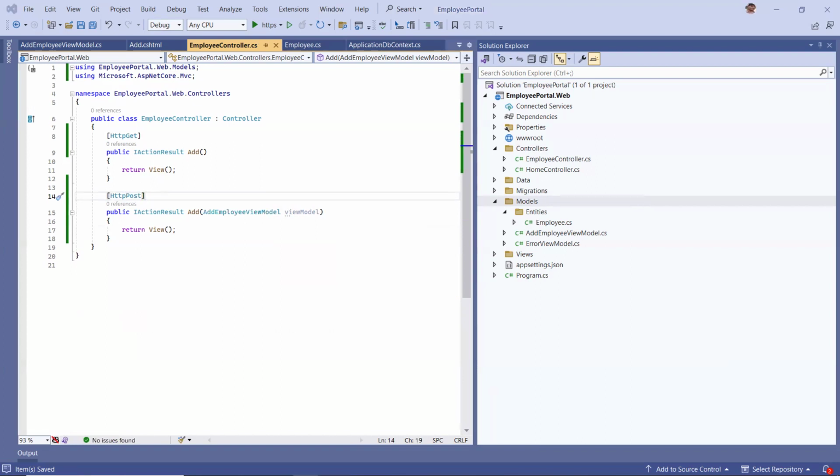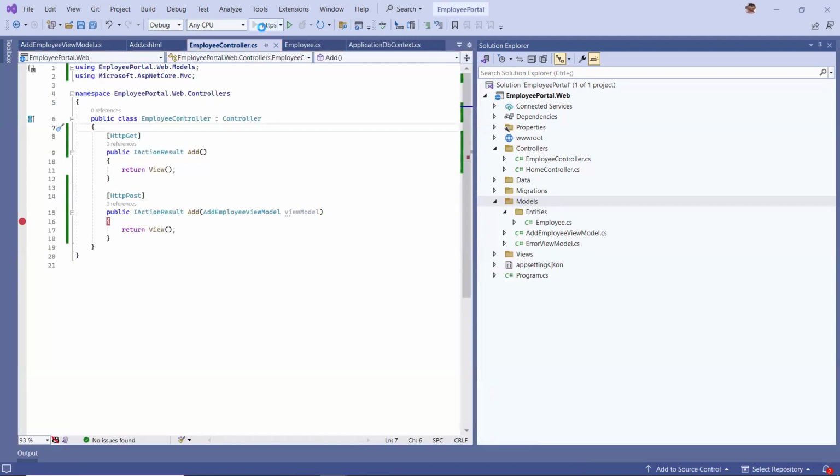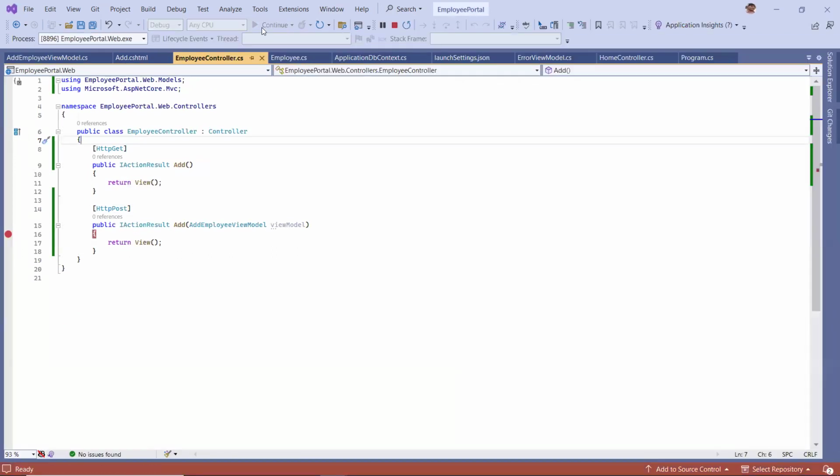So now when you go and run this and see how it is working, just put a debugger point here and try to run this. When you run this application, you will see the add employee screen over there, and then you try to enter the data and click on the save button.